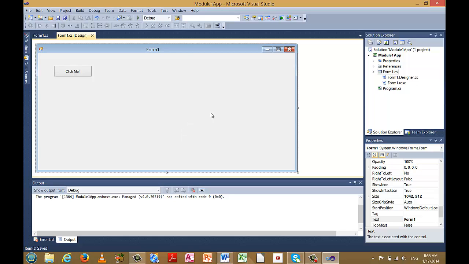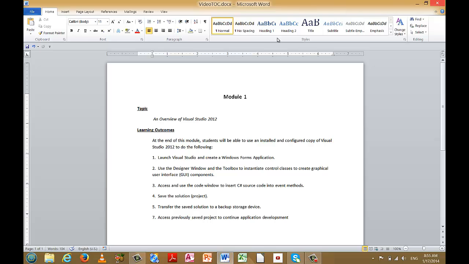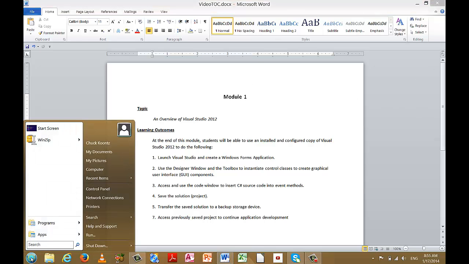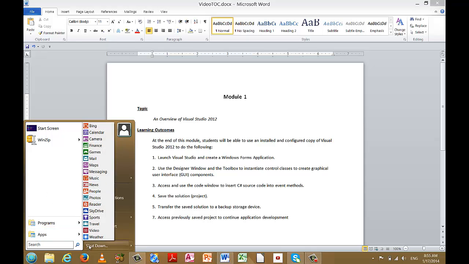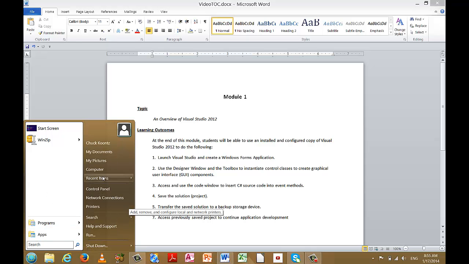Now everything is saved, and it's saved in the temp workspace folder off of the root directory of my computer. I'm going to close up Visual Studio, and I'm going to go to the Start button, and I'm going to choose Computer.